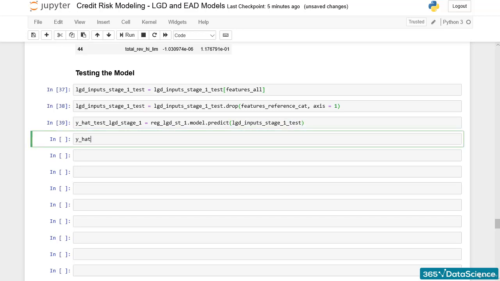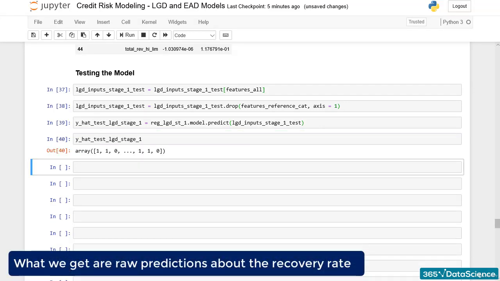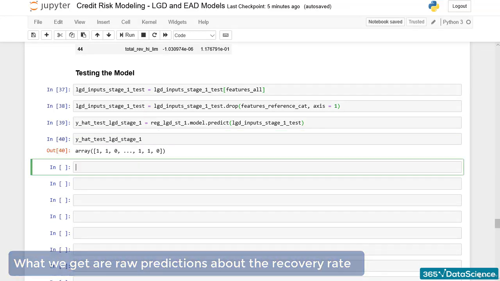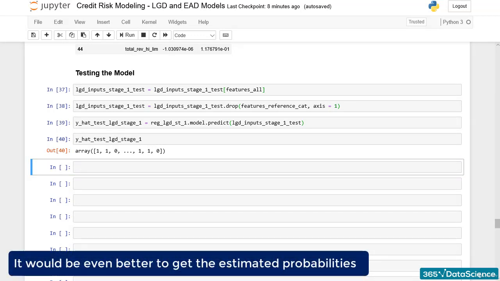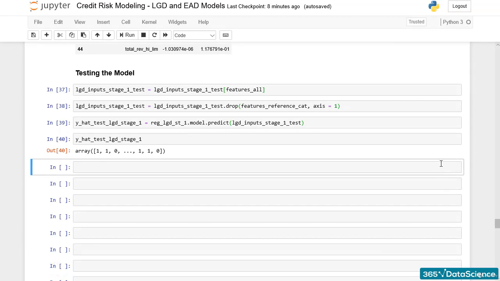What we get are raw predictions about the recovery rate. Although that's very useful, it would be even better to get the estimated probabilities of the recovery rate value. After all, we are practically trying to distinguish if it is going to be 0 or above 0. That's why we coded recovery rate equal to 0 to correspond to 0 in the dependent variable and recovery rate greater than 0 to correspond to 1. Once again, to find the probabilities, we apply the predict_proba method instead of the predict method.